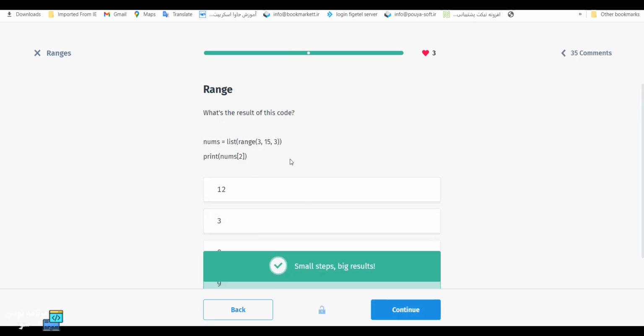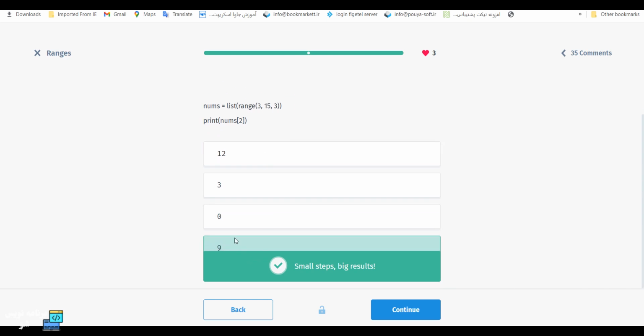What's the result of this code? Nums list range like this 3 until 15 and 3. So our step is 3, and we want to print the second index in this list. Our first item is 3, the second one is 6, and the third one is 9. So we have 9 in the output because our second index in this list is 9.